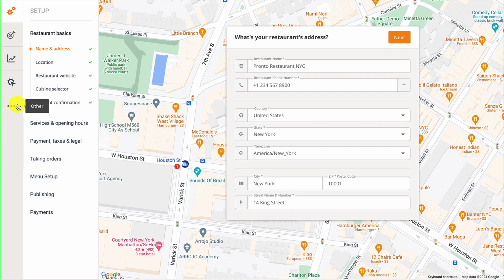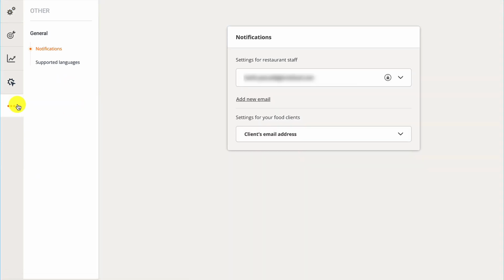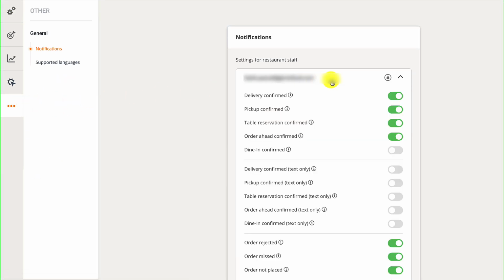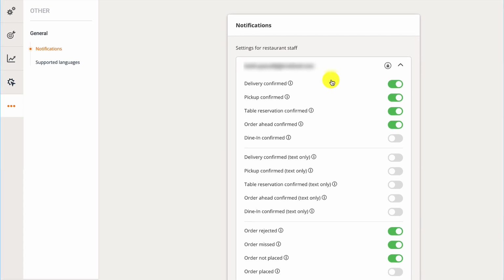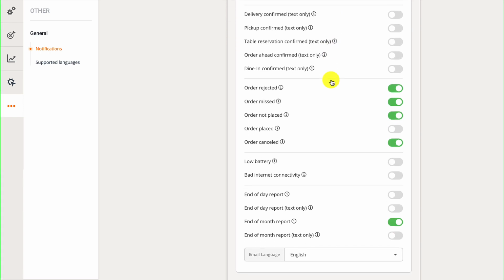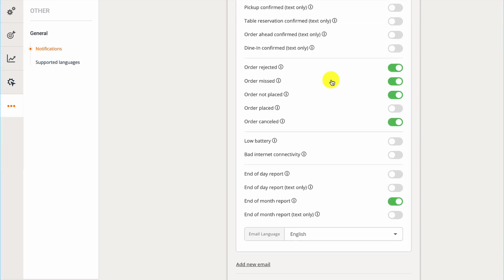How to enable this feature? Restaurant owners should navigate to Other, then Advanced Settings after Notifications, and check the box next to the End of Day report. That's all for now.